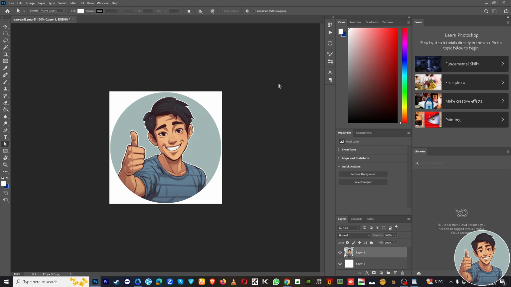Okay, right here. Vector files are composed of paths and shapes that can be easily manipulated and edited. And this makes it easier to modify the image, change colors, and adjust shapes.